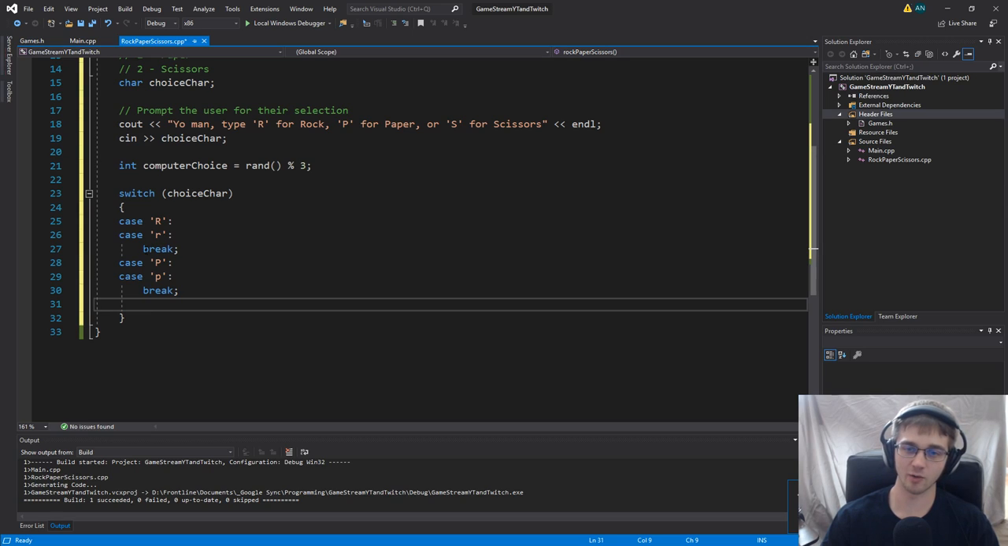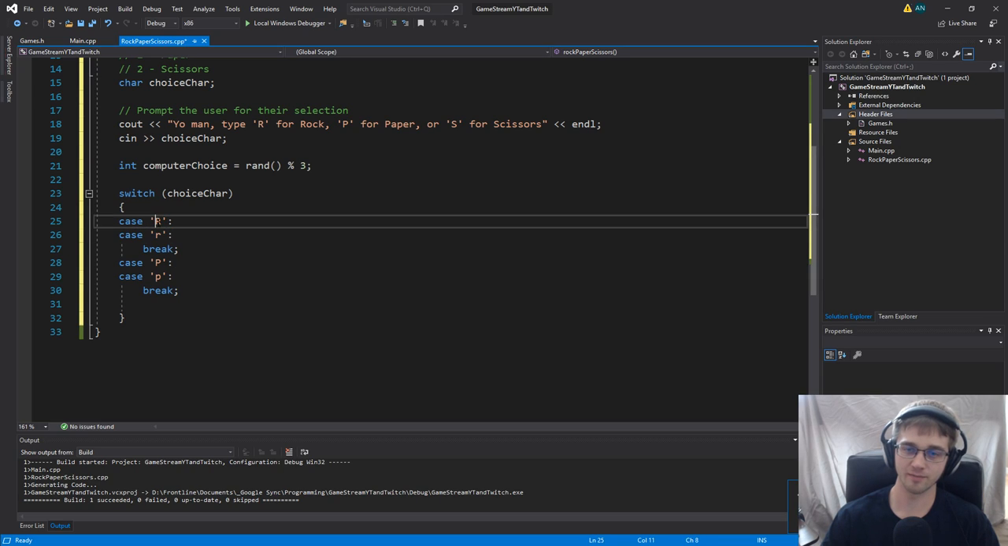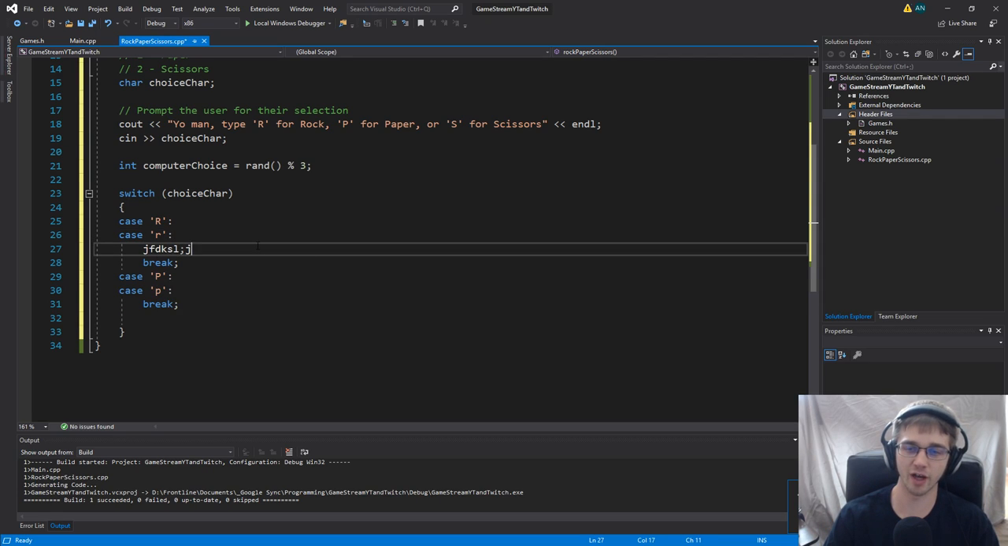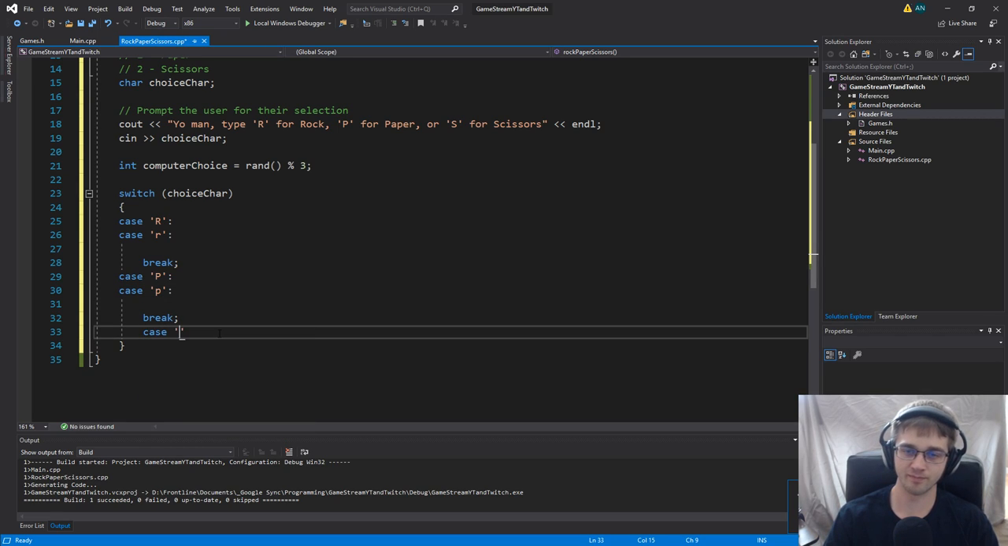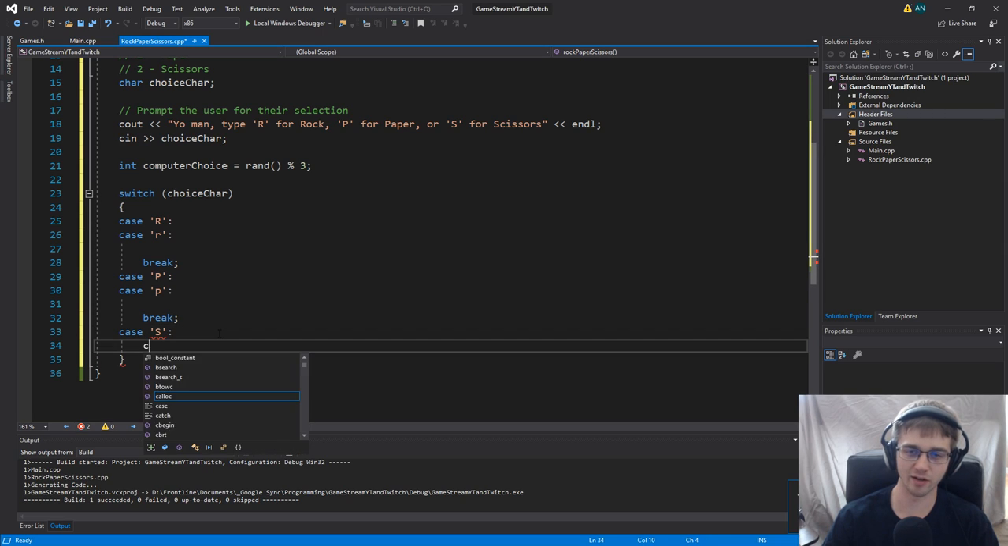Basically, what this does is whenever there's a break, it just means that it stops being able to execute anything below it. So once it does case R here, it's going to go until it reaches a break, meaning both R and R are going to do the same code that I'm going to write here. That's just what I'm doing, making sure that whether or not they do capital or lowercase, it's not going to matter. They're still going to do the same thing.